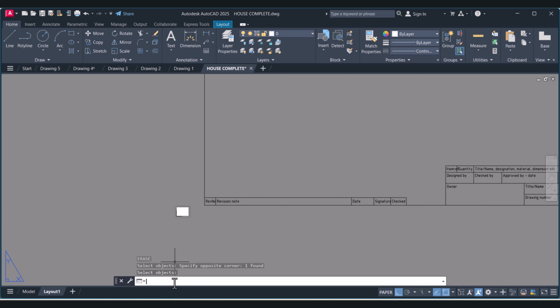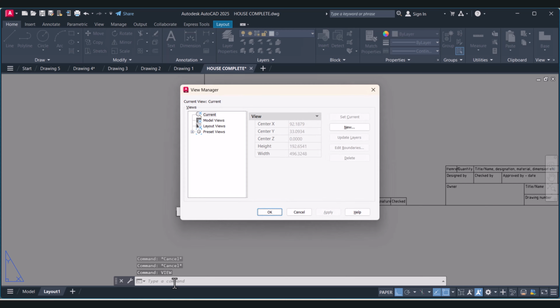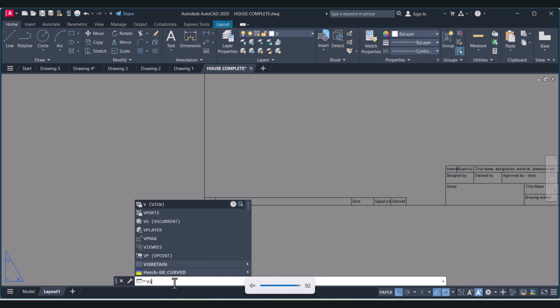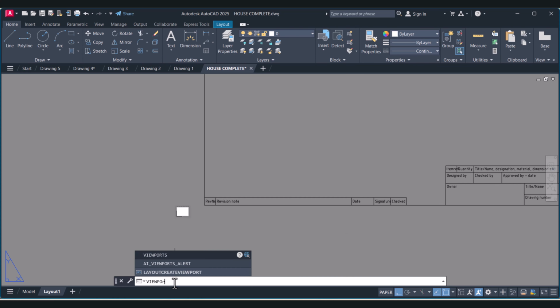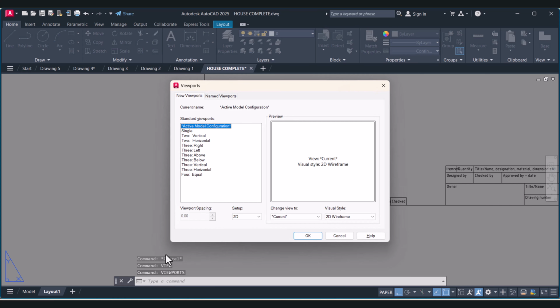And now we will type here viewports, and here I will select single viewport. You can select your other viewport as per your own requirement. So I will select the single one.